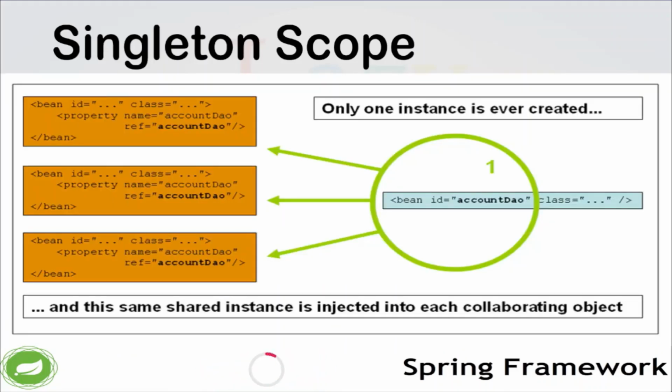Now let's understand this through one example. Here we have 4 different beans defined in the configuration, where account DAO bean is wired with other 3 beans as a dependency, and the scope of account DAO is Singleton in Spring. So in this case, only one instance of account DAO class will be created and injected into the other beans for all the requests per container. We can say that one object is shared among all these 3 other objects.